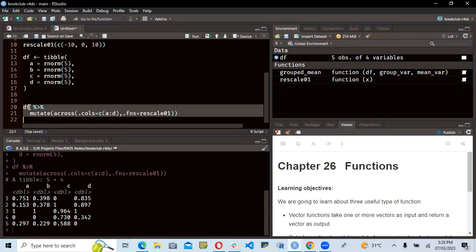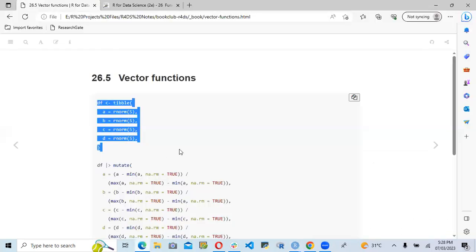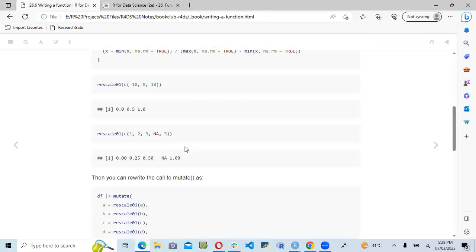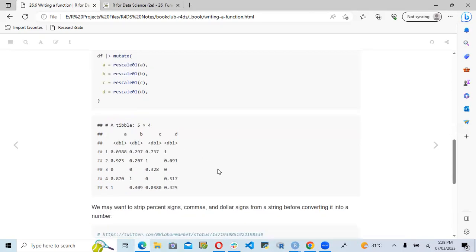I can format this code. Okay, we can write it in this way, which is like a two-liner, which is a more efficient way, rather than writing the code this way, just as they explained in the book, because here they were having df, mutate a, we can see we're having three lines. This is four lines, this is five lines, this is six lines. So we can use just two lines and we have achieved the same results.